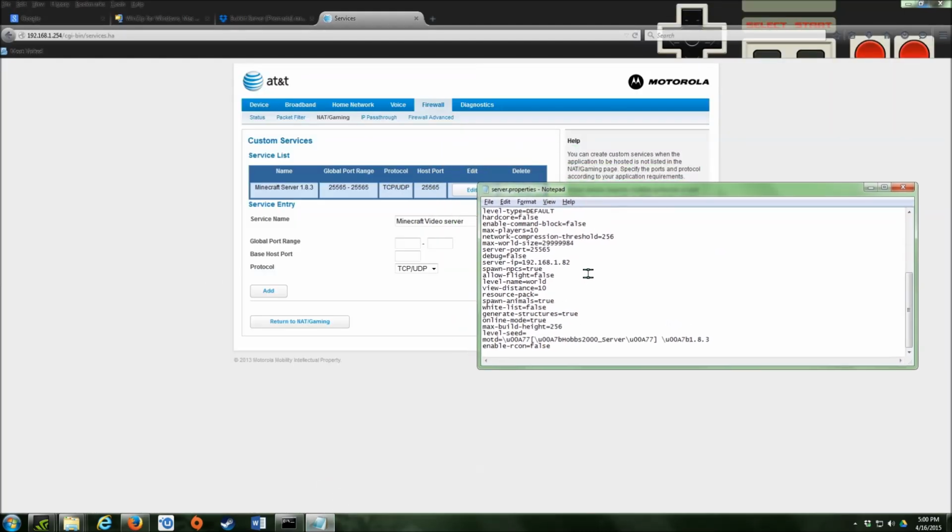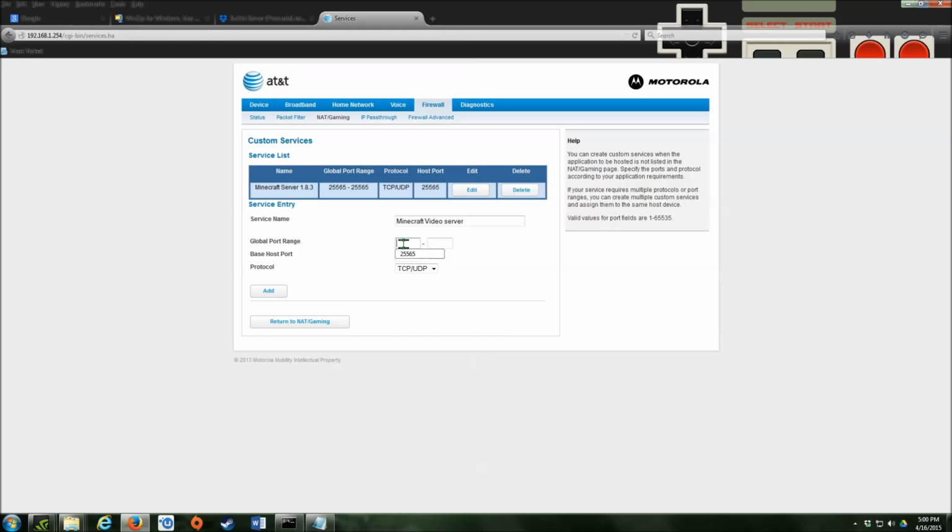and in your server properties you're going to want to find server port right here. That right there, 25565, is what you're going to want to put in here and here, but leave this empty. Leave the base host port empty, and put the 25565 in both parts of the global range port.